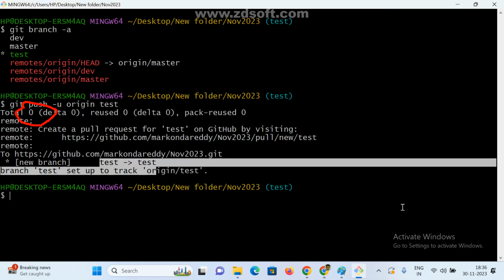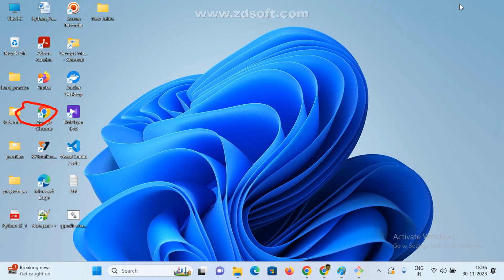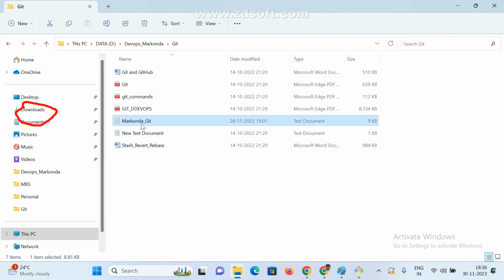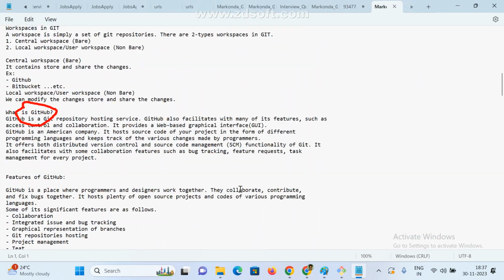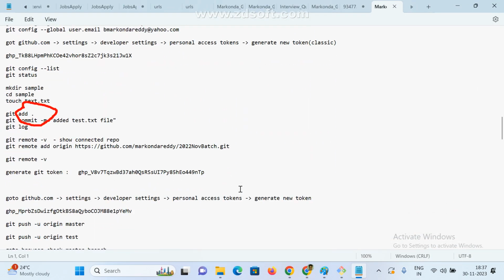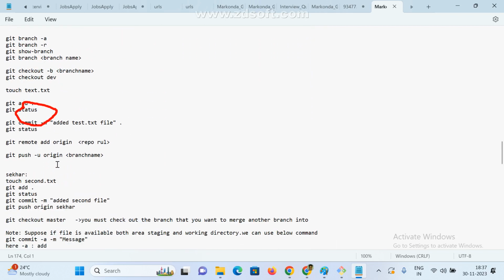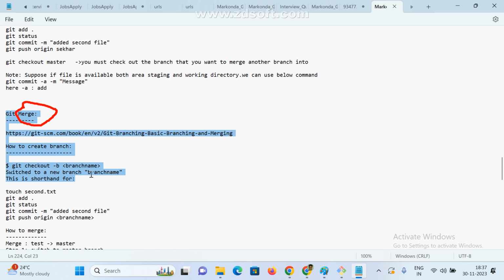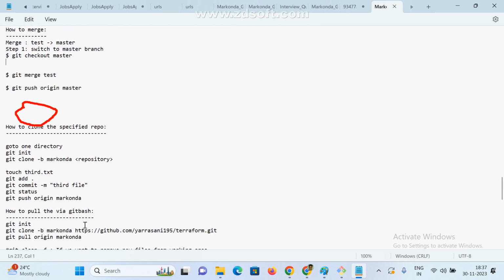Anyone, any doubt? These are the same basic commands only. Now come to here. Already everything is given here: git push branch, git add, status and all the same. Git merge. Now we need to use the git merge command. This is very important. I will show you next class.